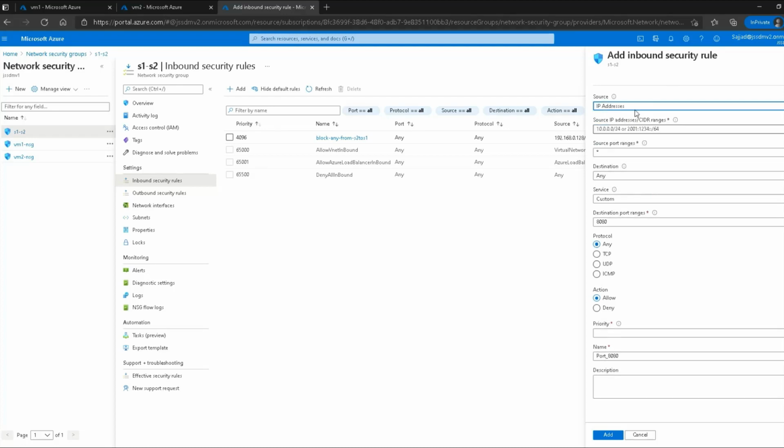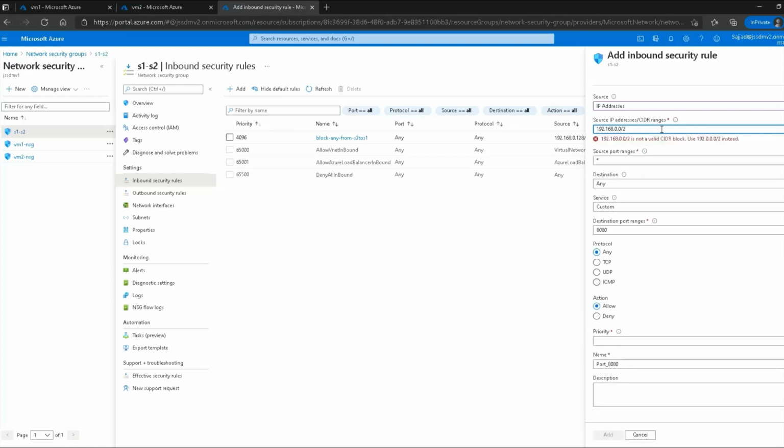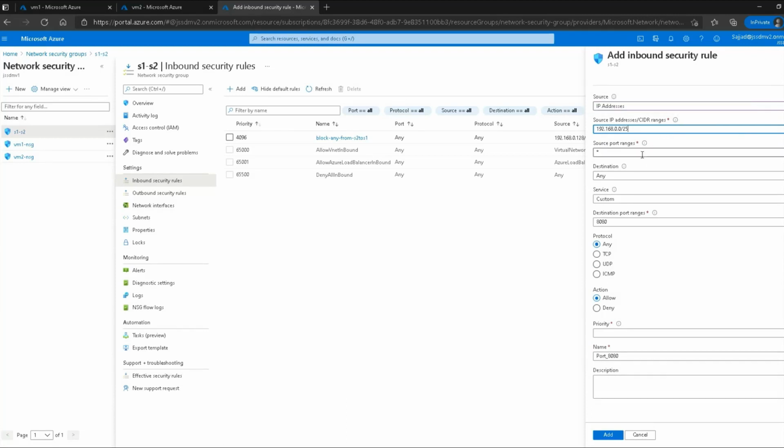So let's say we choose IP address. In this case, I am either allowing or denying the CIDR block of this particular range. Let's say I want to deny or allow the CIDR block of 192.168.0.0/25. And then the source port range, which means the source port from within this network that you want to block. The asterisk sign means that all the ports will be either allowed or denied depending upon this option. And then the same is the case for the destination. What destination do you actually want to set for this inbound security rule?